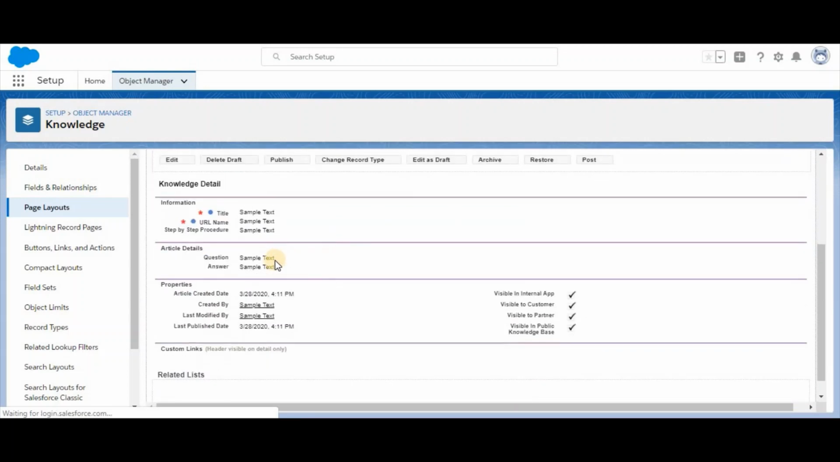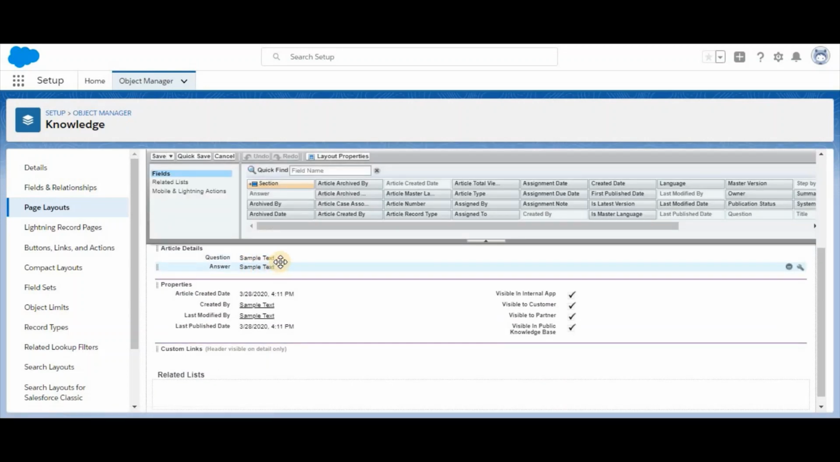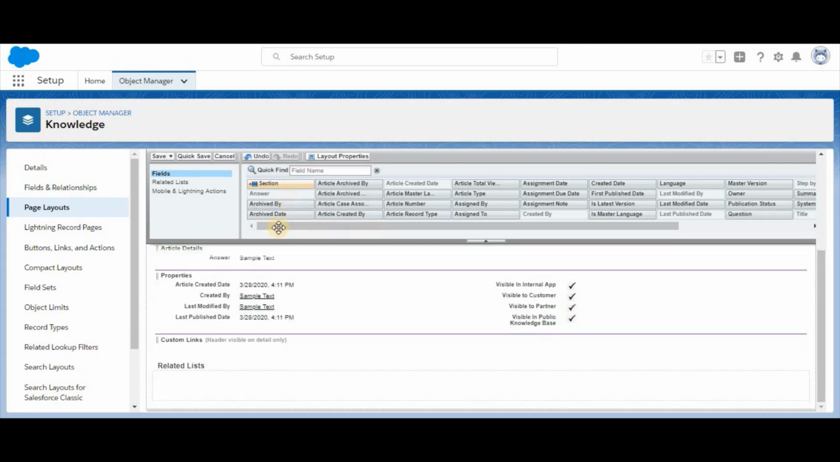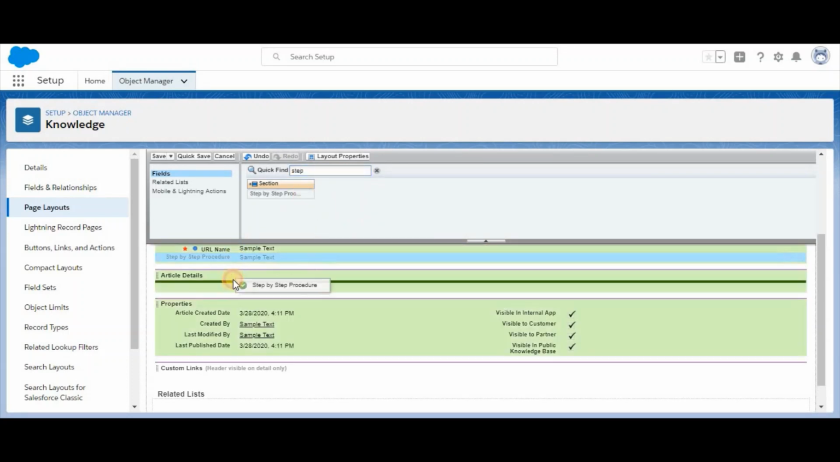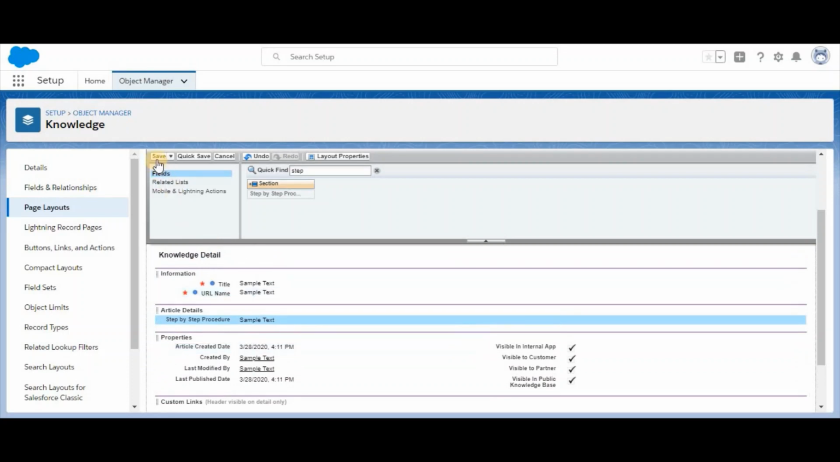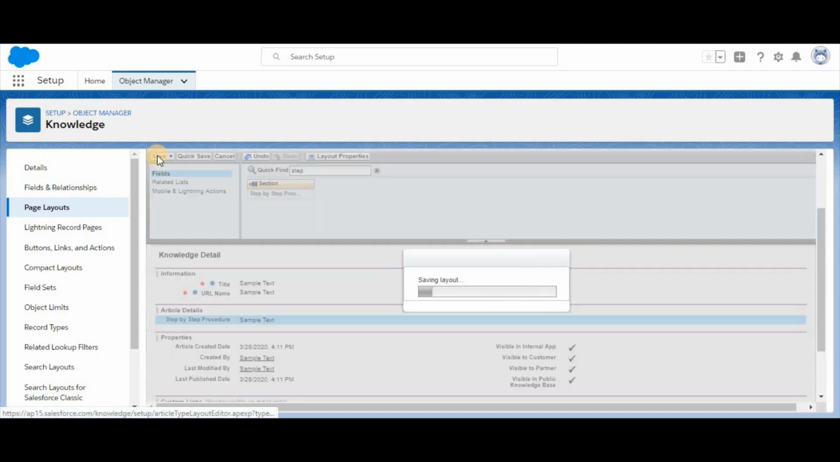In this page layout, I don't want question and answer, so I will remove them from this page layout. Take it from here, take it from here, and I need to get our step-by-step procedure field. Where did it go? Yeah, here. Drag it in and then click on save. Now we have our page layout ready.